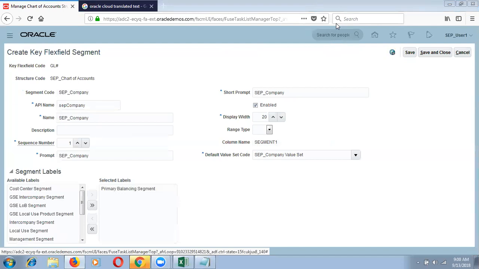The third balancing segment we will use for reporting purposes and for translation purposes. But a minimum of one balancing segment we need to maintain. That should be the primary balancing segment only, and we need to maintain that at company level only.